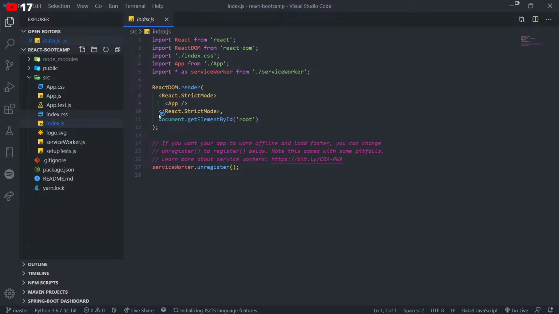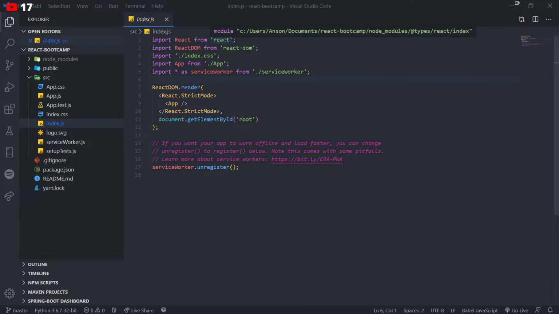So we're going to go into index.js. Okay, so over here, this is the entry point of our entire application. Okay, we have import React, so we're importing the actual React module into the index.js file. Okay, likewise, we're importing React DOM.